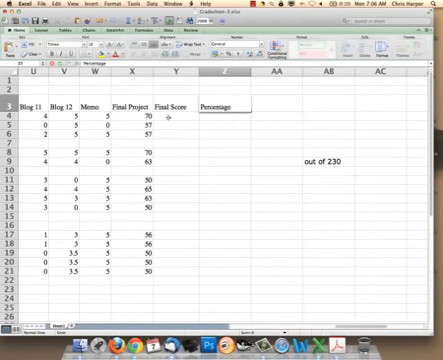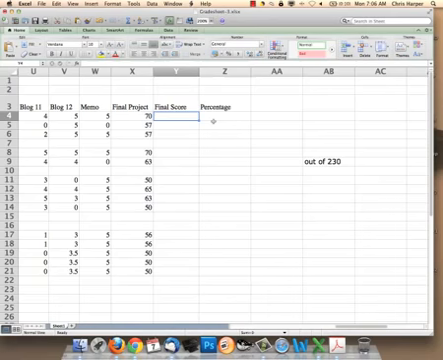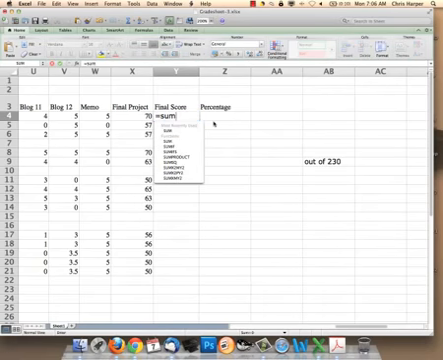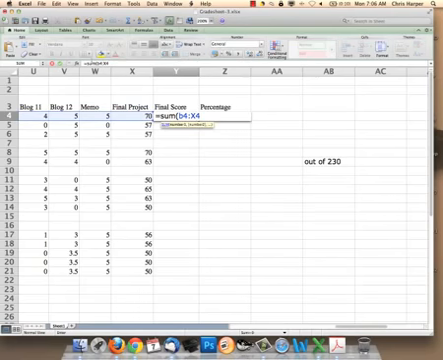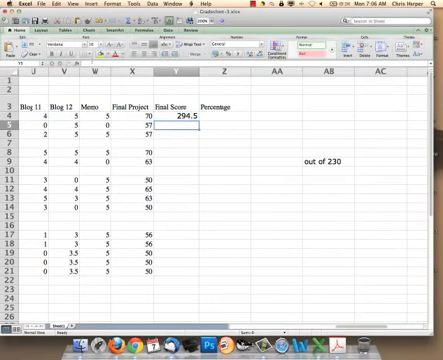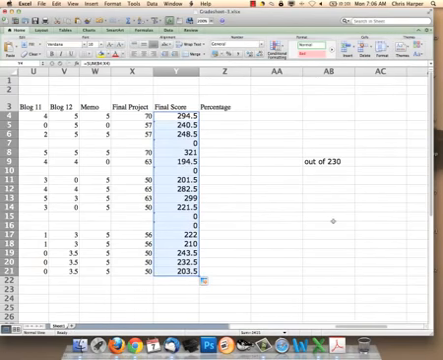Now the final score is going to be, it's always important to put equals, and you can see your formula here, sum, and I know that this goes from B4 to X4, and I need to make sure that I put the parentheses around there. And so this individual has a final score of 294.5 points. Now, if I place this at the edge, I can pull down this formula for everyone involved, right?